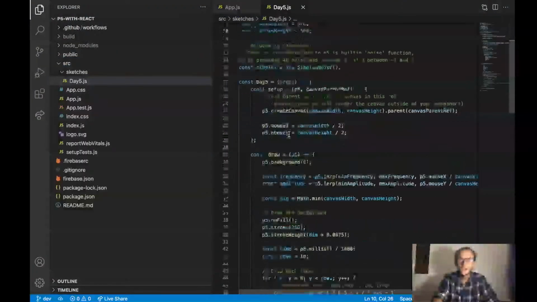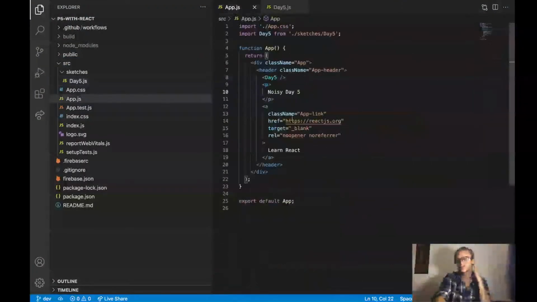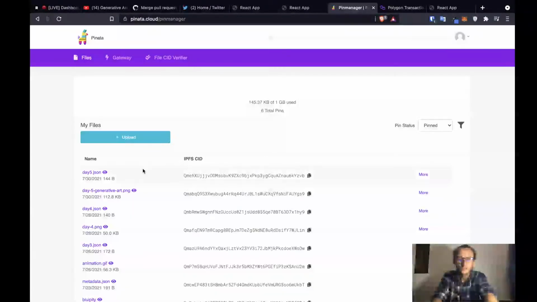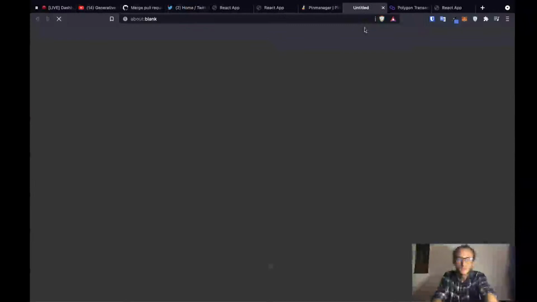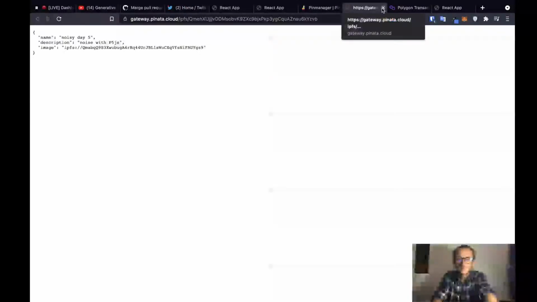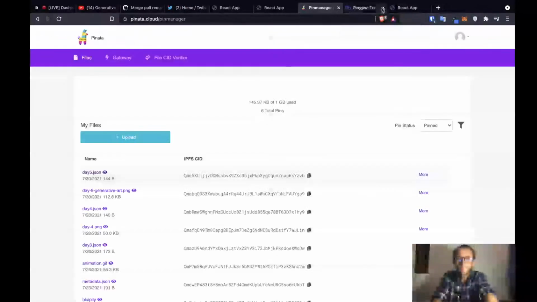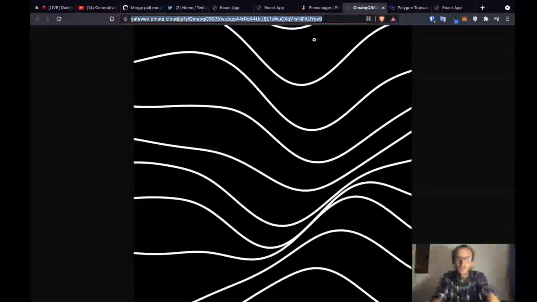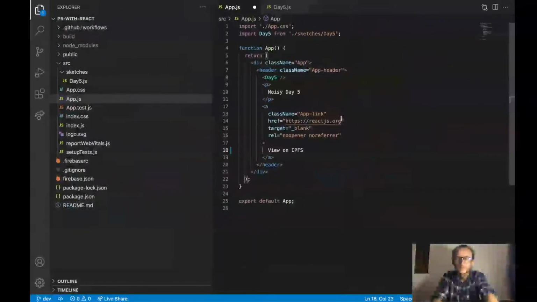So let's go back to day 5, or I'm sorry, app.js. And now instead of Learn React, we'll make this view on IPFS. And now I'm going to change this to the IPFS URL. So let's go over to Pinata. I don't want people to view the metadata JSON. I want them to view the actual piece of art. So I'm going to click that. And now let's copy this and paste it over here.